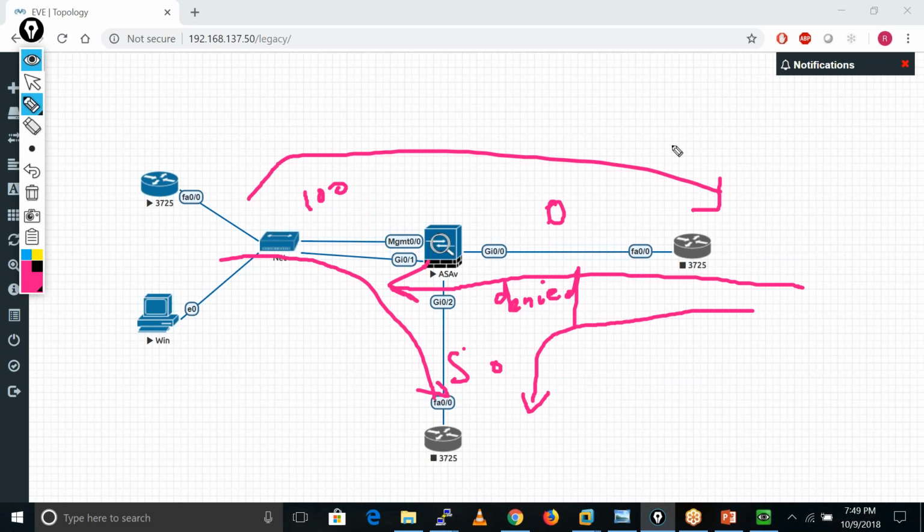Okay. So suppose the internal local area network can access the WAN connection outside? Yeah, inside users can access the outside world by any means. So by default, from a high security level to a low security level, traffic is allowed.